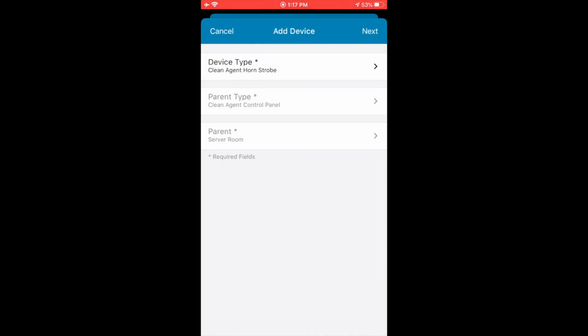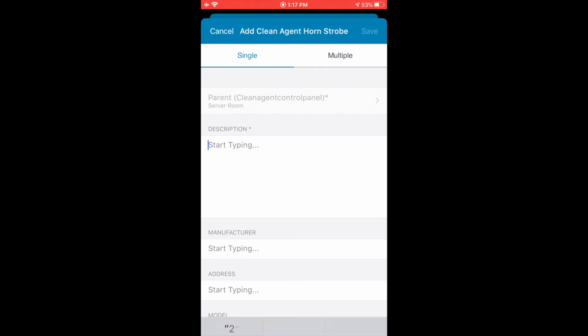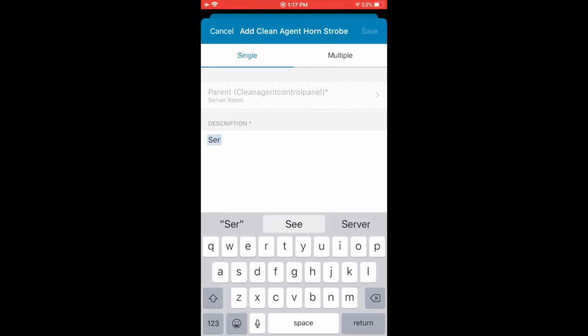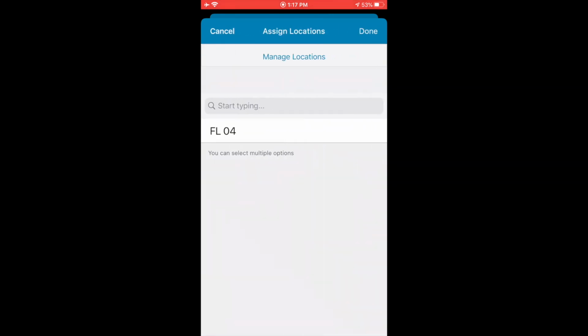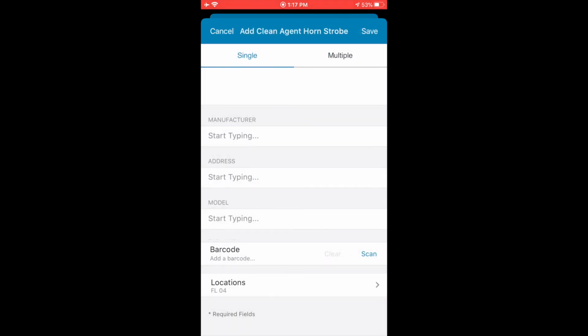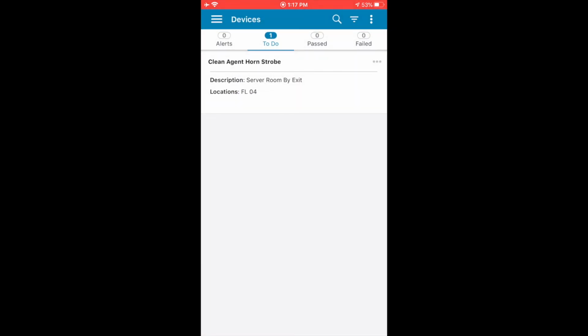And if we're just going to select one, next, and we're going to say server room by exit. Okay, and if we want to put the manufacturer, the address if there's one, the model number, location, we'll go down there and put 4th floor there and save. Now we've added the devices in there, so if you want to add more devices, you can keep on adding devices or multiples. And that's it for this video as far as adding devices, modifying devices.